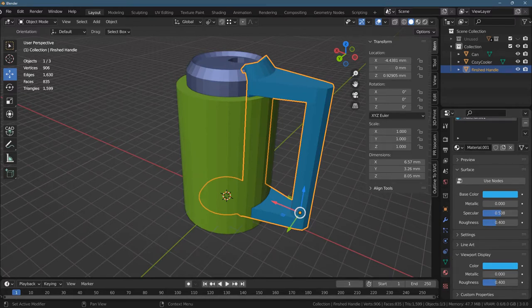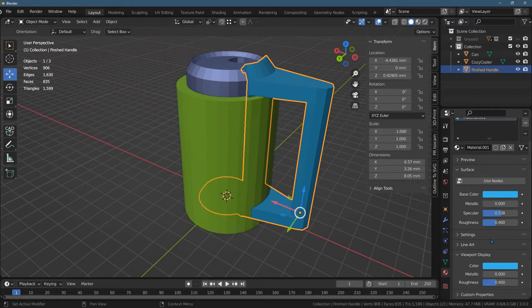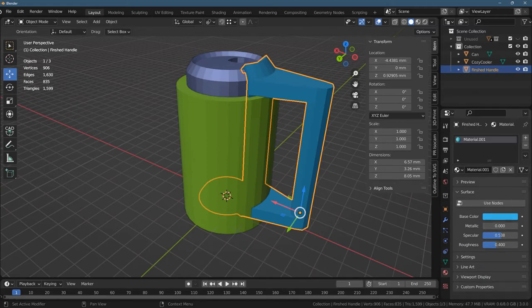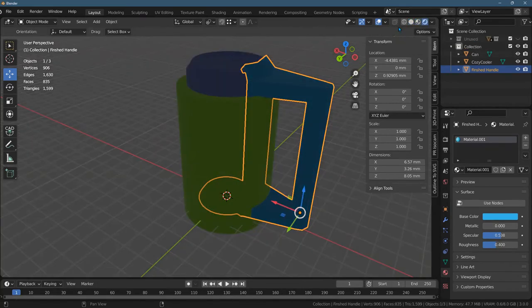You're going to see viewport display. Viewport display mostly gets modified by what you do to the surface. So I'd recommend don't touch viewport display. Just edit the values right here. They do have different looks when you do viewport shading versus the different viewport shadings.